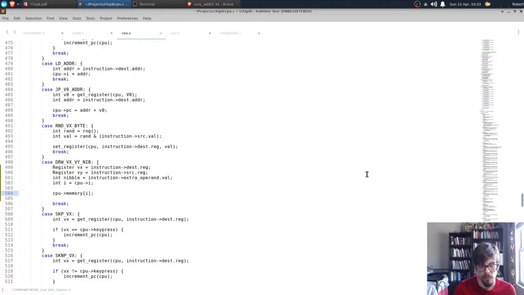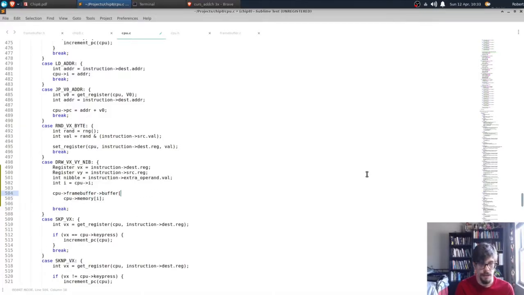Okay, so then Vx is going to be our row for indexing. So we'll do CPU frame buffer at Vx. Vx is going to be the row, or no, I'm sorry, that's not the row, that's the column, and then we're going to times it by Vy because that's going to be the row that we're on. Perfect.